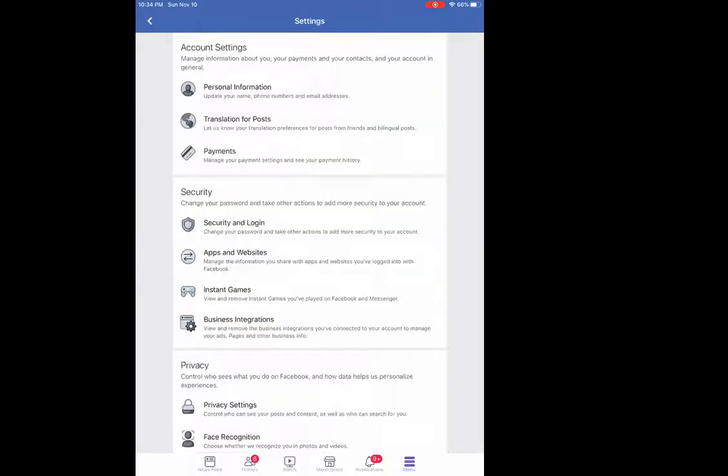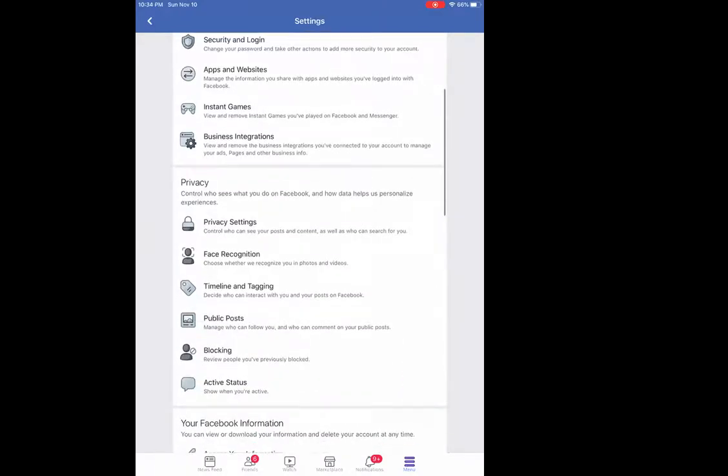Now settings shows up. There you go. Okay, scroll down until you see timeline and tagging. So right here in the middle.